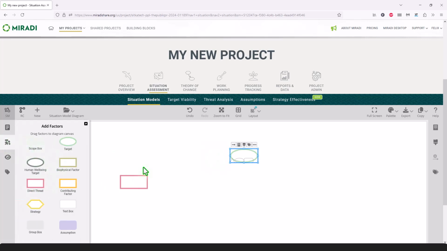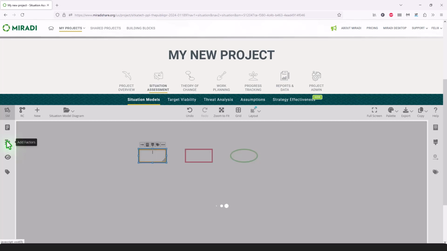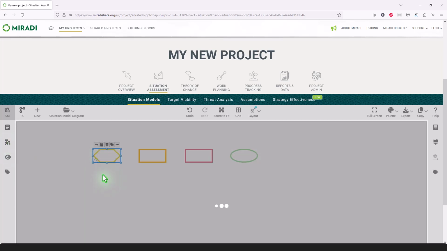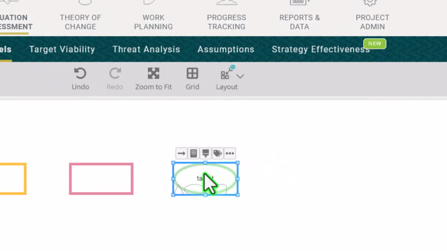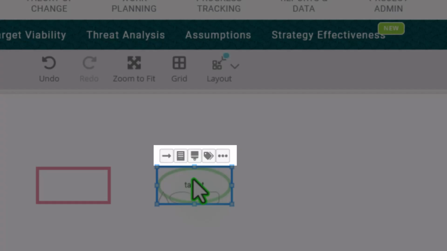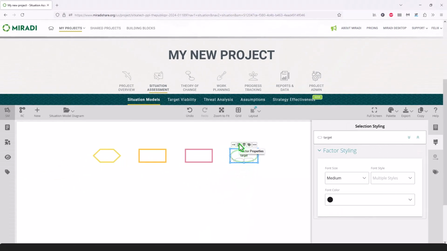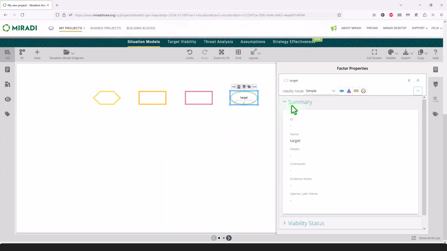To add a factor, select the type of factor from the left pane and drag it onto the canvas. Continue to add targets, contributing factors and strategies in the same way. Double-clicking the factor on the canvas allows you to quick edit its name. Note that when a factor is selected, there are additional buttons appearing along the top. You can change the factor style, open the factor properties panel, or use the ellipses to complete many more actions.